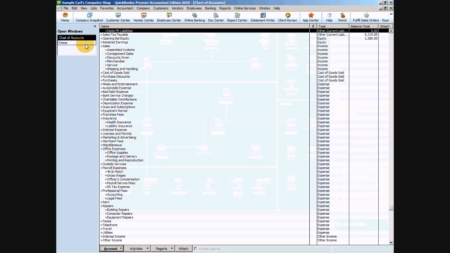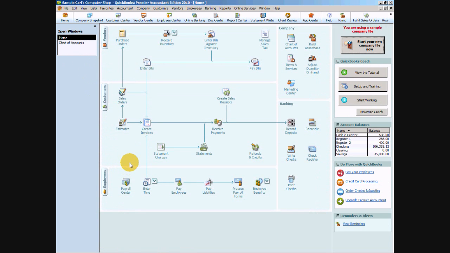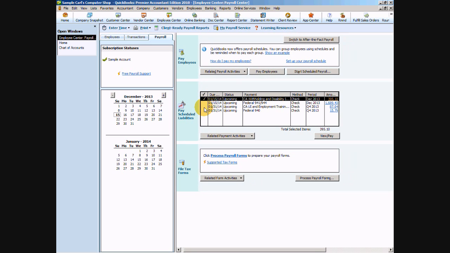So if we go back to our chart of accounts and we look at the state payroll liabilities, we see that it is 0. But if we go back to our home page and go to the lower left-hand side in the Employees section and click on the Payroll Center, we can see that for the state, we still have taxes due. If we put a little check mark next to both of those California ones, we can see there's our $482.14. So the payroll module thinks that we haven't actually paid these liabilities.